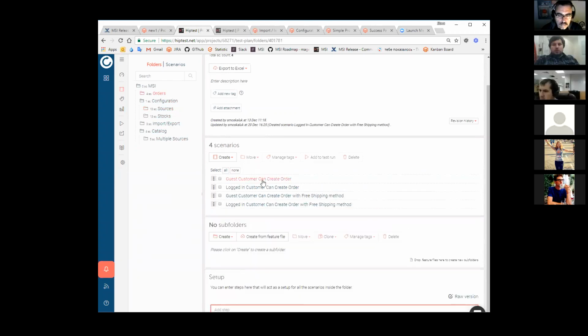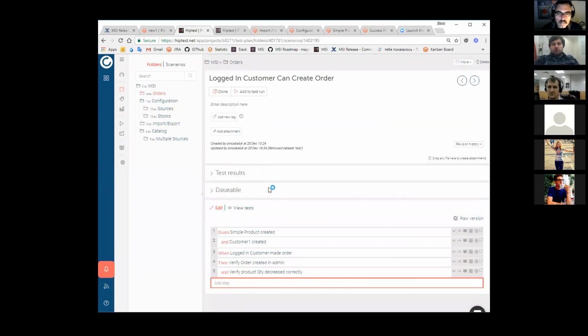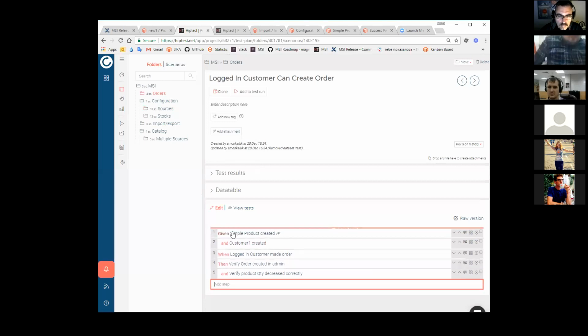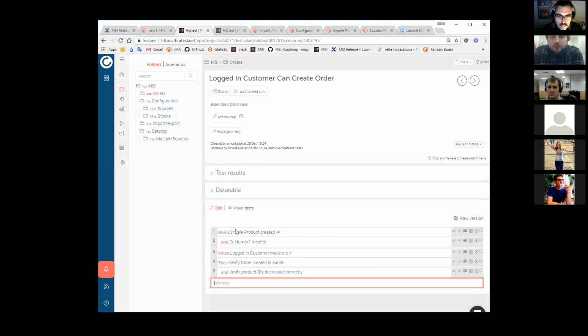And today I will show you this new functionality that Igor mentioned. It's also already covered. There are some tests written about this, and for example, a logged in customer can create an order. I open the scenario, and it's mainly divided into three main parts, so to say: given, when, and then. Do you see my screen? Okay.